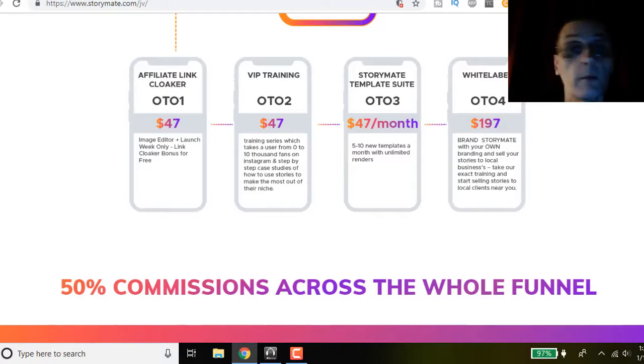Now, the third OTO, okay, is the Storymate template suite. That's $47 per month, okay? And with this, you're going to get 5 to 10 new templates each month with unlimited renders, okay? Now remember, we've talked about it earlier. The light version is only giving you 5 renders per month. The basic version is only going to give you 10 renders per month. The luxury edition front-end product, the $47 product, that's going to give you 20 renders per day, which is really good, actually.